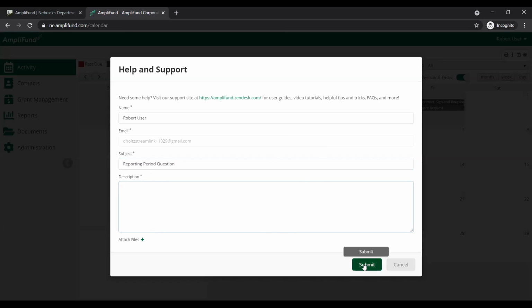Then go ahead and submit that question by clicking submit to the Amplifund support team. Our support hours are Monday through Friday, 7 a.m. to 7 p.m. Central Time. If a ticket comes in after hours, then it just gets picked up and worked the next business day. So please feel free to reach out to the Amplifund support site or the support team accordingly.